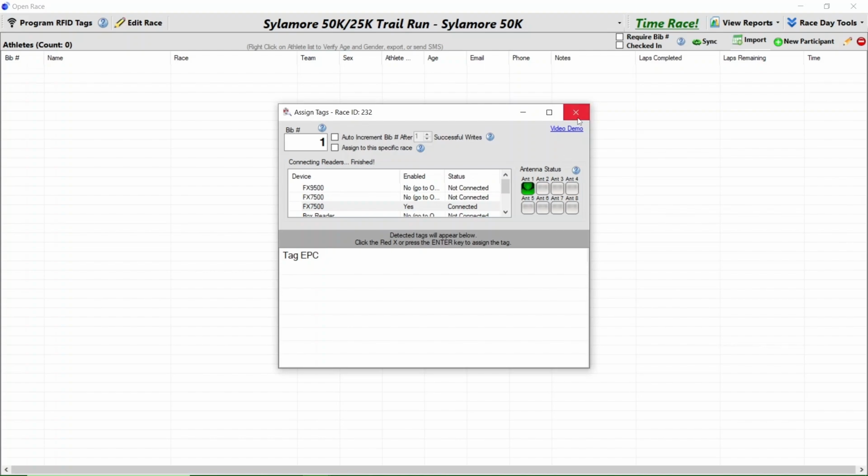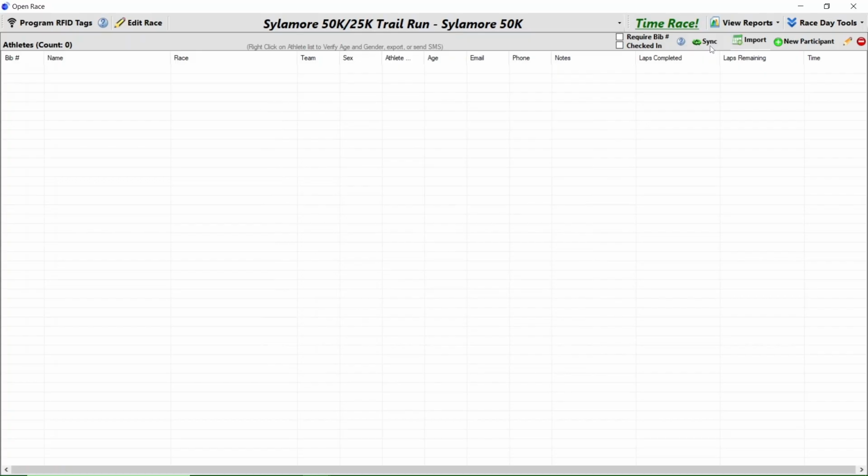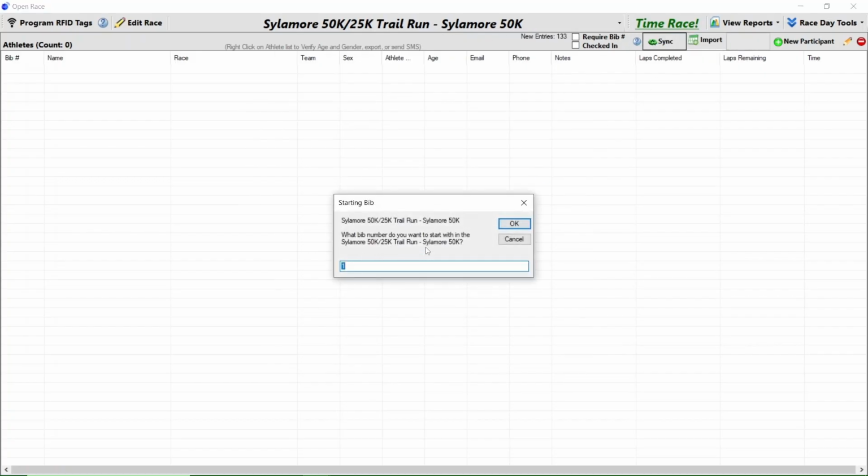In today's example, I'm simply going to close this screen out and simply resync the participants and let the software manually assign them a number. I'm going to start at 1.